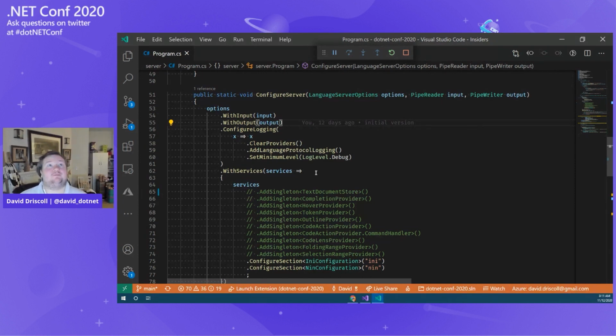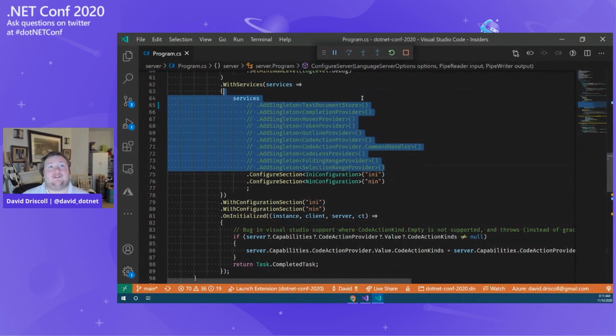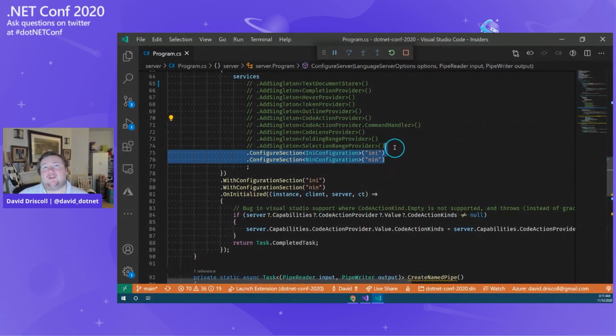GitHub Codespaces. But here, we've got our configure logging. We're just going to add our language server protocol logging to that, configure our services, and we'll come back to this in just a moment. And then what configuration sections we want. This is how the configuration system is configured.